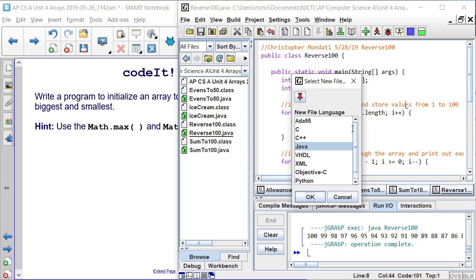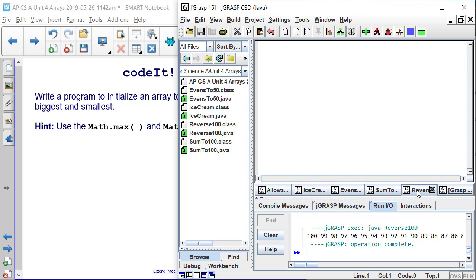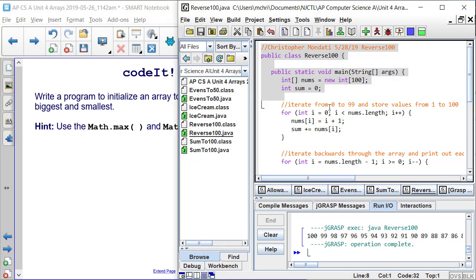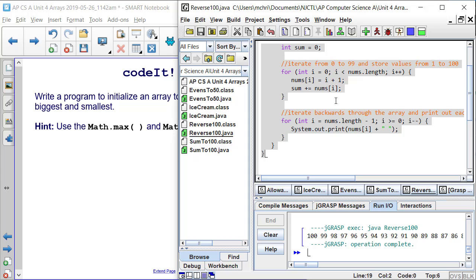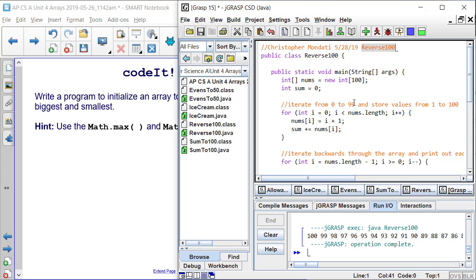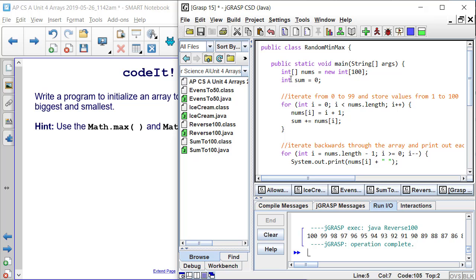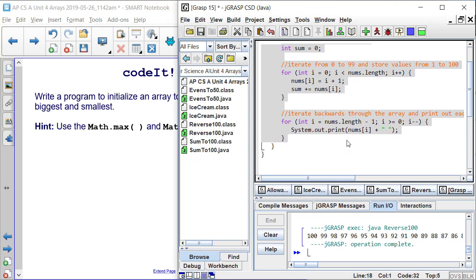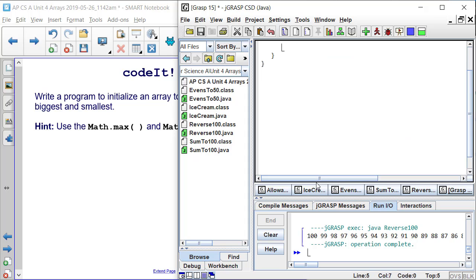Start a new file with Control-N. Enter for Java. Let's copy the contents of an old file. It doesn't really matter which file. Control-C. Go back to the Untitled window. Control-V to paste. Let's change the name of the file in this top level comment. So let's call this one RandomMinMax. And we'll also change the name in the class declaration. So RandomMinMax. And then let's get rid of the old contents in the main method that we will no longer need.